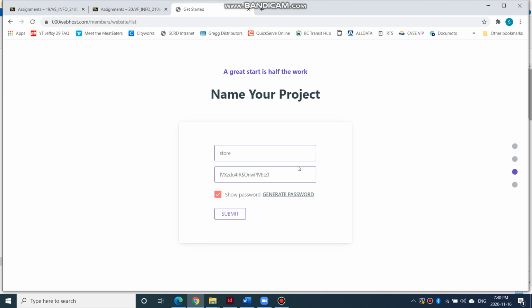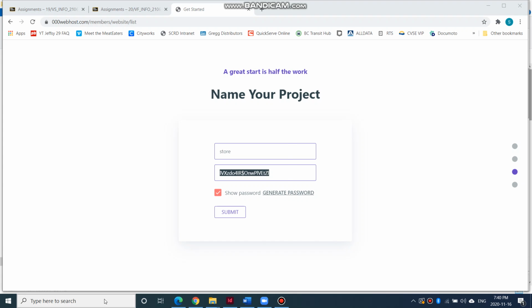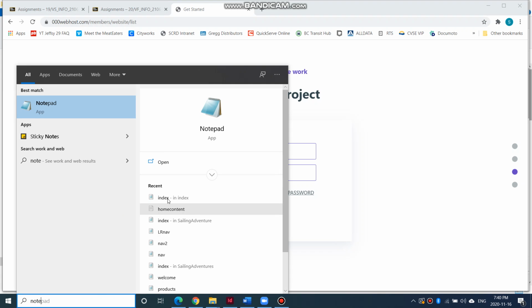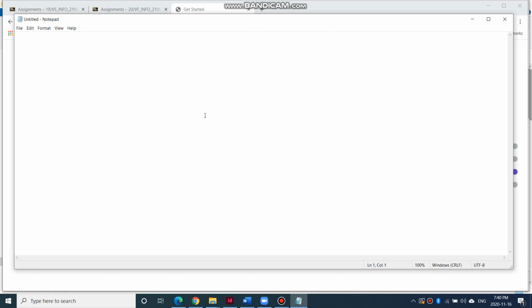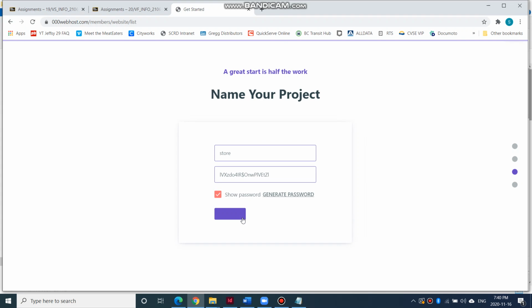So you probably want to copy this password here to my notepad just in case I need that. And remember that my website name is store. Okay, and then I'm going to submit.